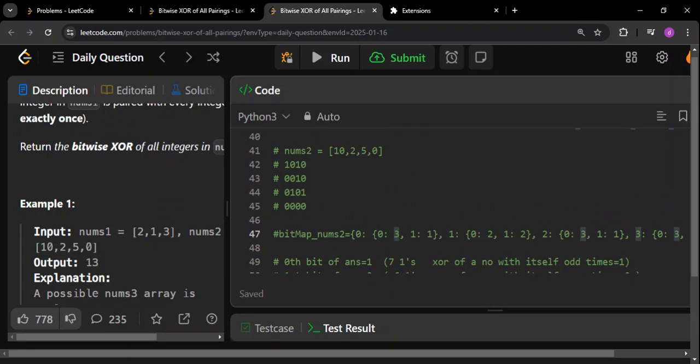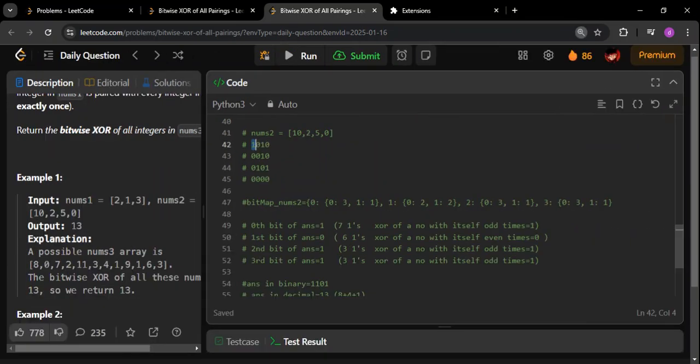Now come to bit number 1. How many bits are set? Only two bit number 1 bits are set. Two of them have this particular bit set. Now come to bit number 2. If you see, only one bit is set, so 1 is equal to 1. As simple as that. Now coming to bit number 3, only one bit is set again. Let me zoom out. As you can see, bit number 3, in that, 1 is having value 1. That is all, right?